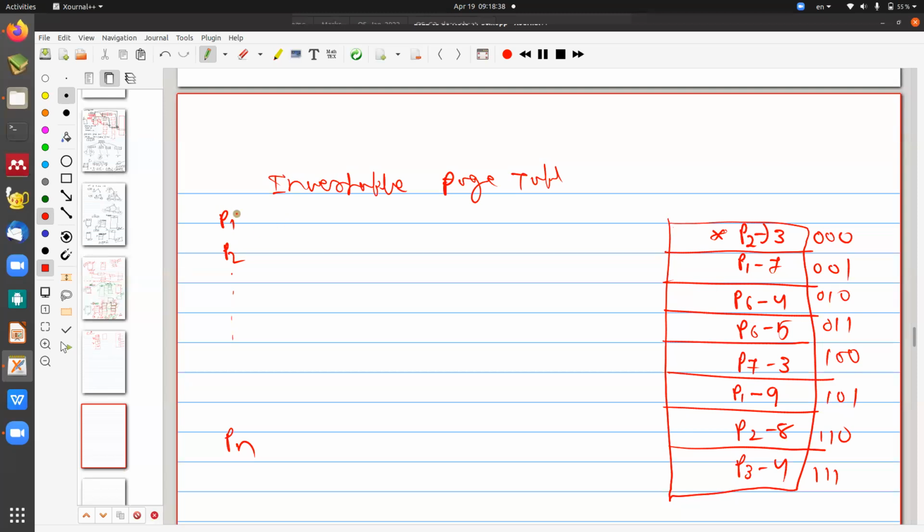Then what is our idea? Suppose my P1 consists of 16 pages. Means every program has how many pages? 16 pages. How many programs have you made? N. Then how many page table entries have to be made? Each program has 16 entries, N programs have n into 16 entries. So 16n entries are required if you maintain individual page tables.